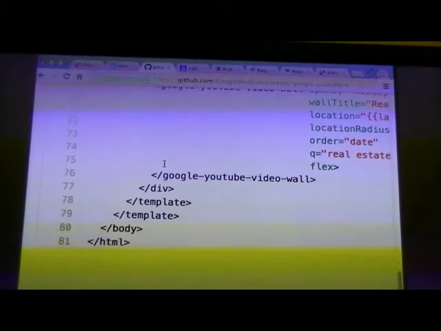So, 81 lines of HTML that you actually have to write. It took me a long time to write Google YouTube video wall, so it's not like you get this magically for free, but you could take advantage of things that other people have written. And the code that you actually have to write tends to be pretty compact.